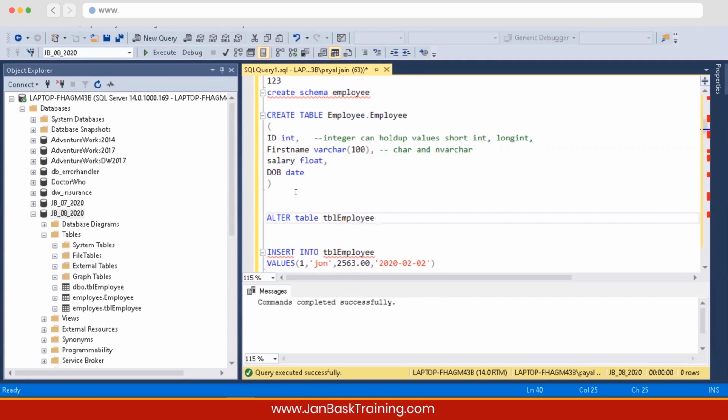I wanted to alter the column. I can say alter column. Which column do you want to alter? I wanted to alter the salary. I wanted to change it from float to integer, so I can simply say int. One thing to remember here, guys.